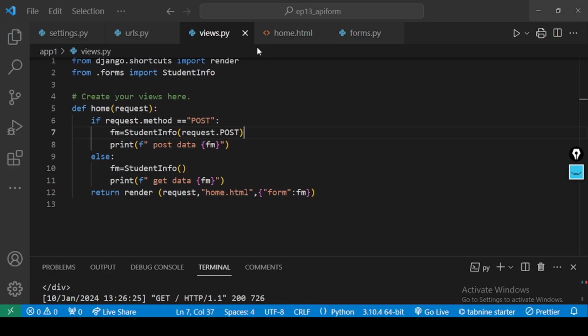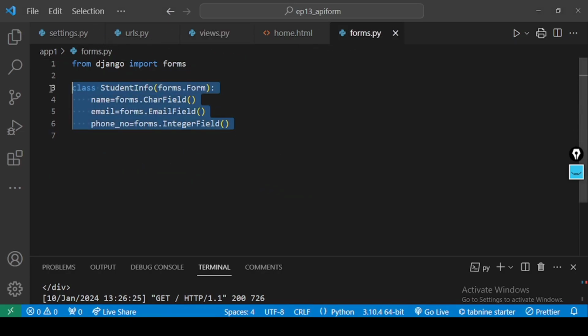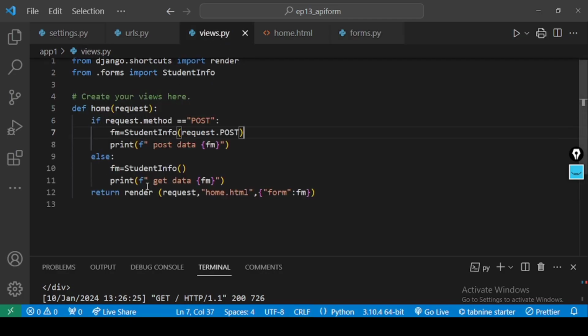Okay, so first thing, you will go in the forms.py file. You will create the class, whatever name of the class you want, you can give it. The fields that you need in the form, you will specify over here. Then in the views, you will handle both the methods. If it is a post method, you will create the object of that particular class, and in that object you will have the data which is filled by the user.